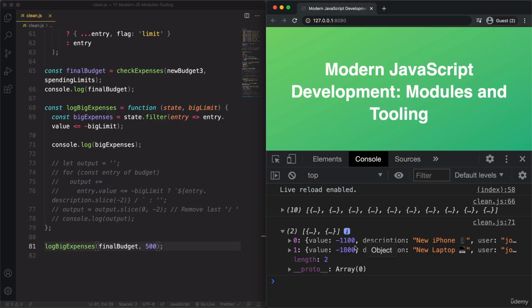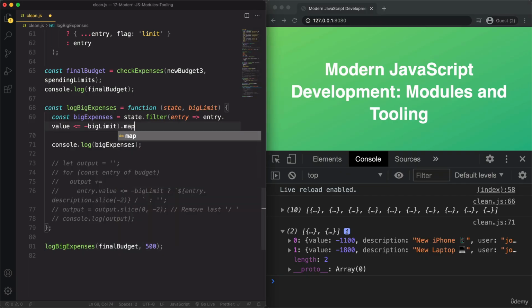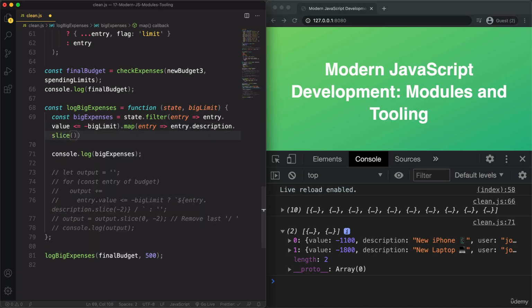And so now all we need to do is to get these emojis out and then create a nice string based on the result. So we have now this array of 2, and so we want to again create an array of 2, but only with these emojis. So let's use a map for that. So again, that is an entry. And here we want the entry dot description, and then just take the last 2 characters. So just like we did here before.